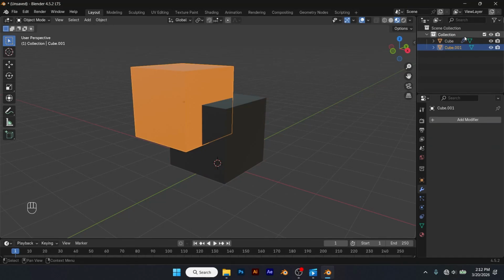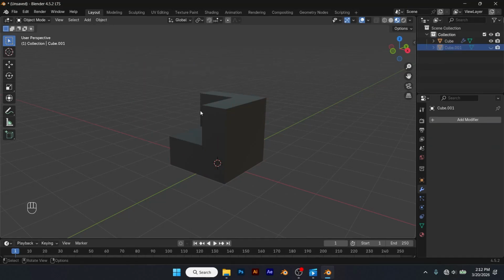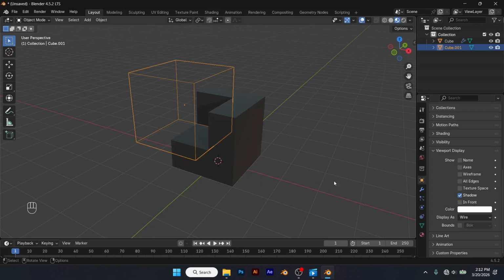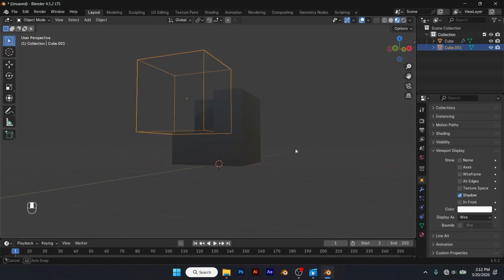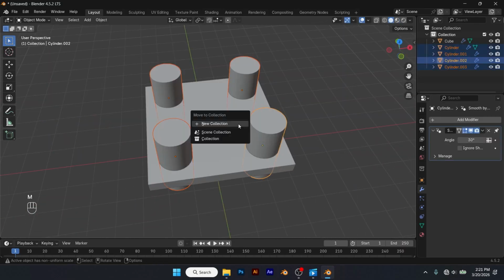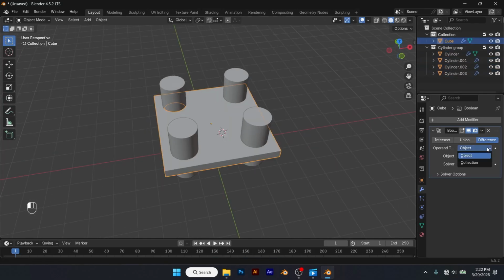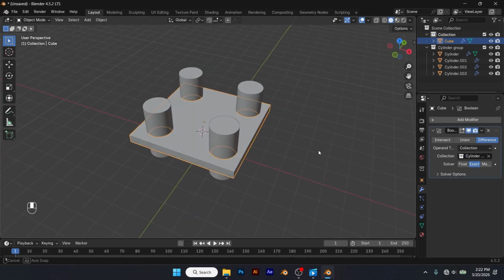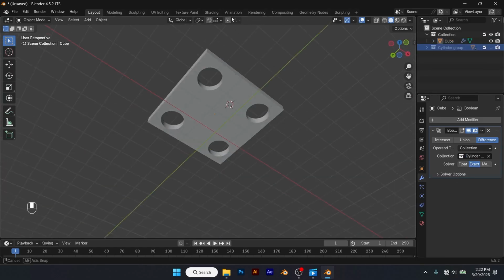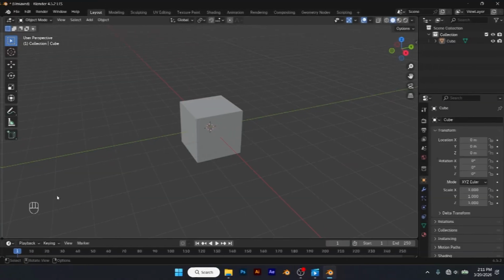In this tutorial, I'm going to show you how to use the Boolean modifier in Blender. We'll go over what Boolean operations are, how they work, and how to use them properly without running into common issues. This is perfect if you're a beginner or if Booleans have been confusing you. Let's jump straight into Blender and get started.